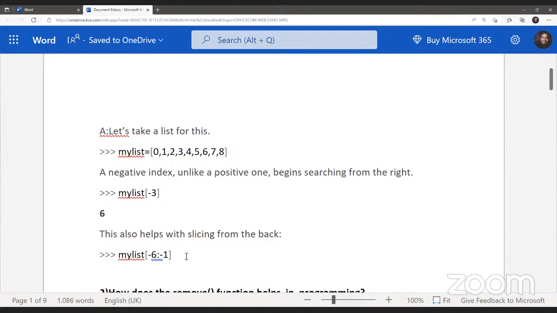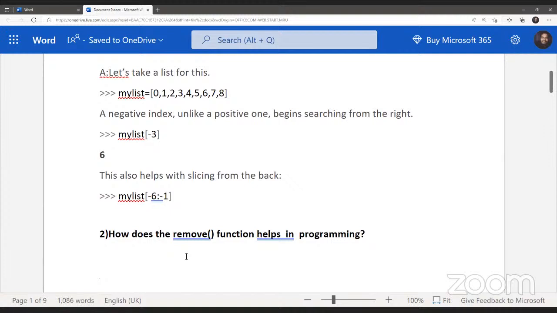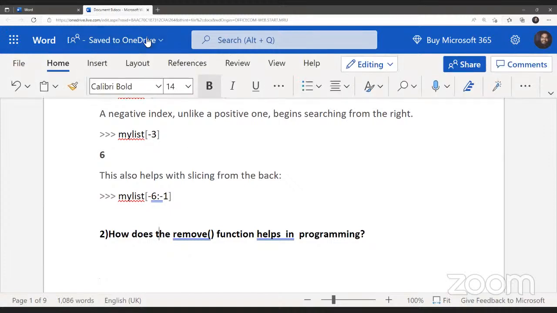So this is another example. As we jump into the next question, how does the remove function help in programming? If anyone knows the answer, try to ping me in the chat box, and we'll discuss the answer within a minute.